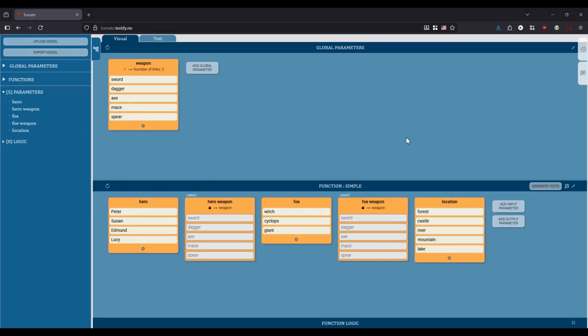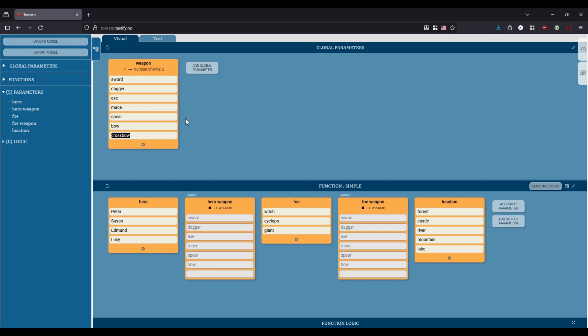Keep in mind that it's not possible to modify reference parameters through linked parameters. All nodes are grayed out. If you need to update a global parameter, do it in the Global Parameters panel. All changes are reflected automatically.